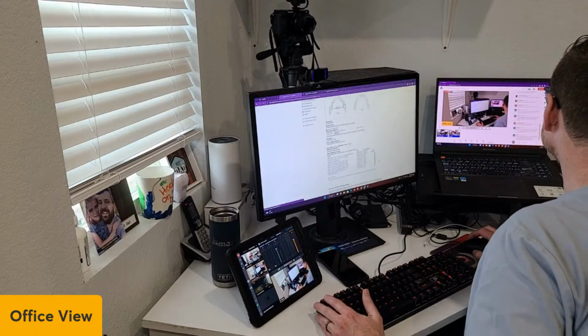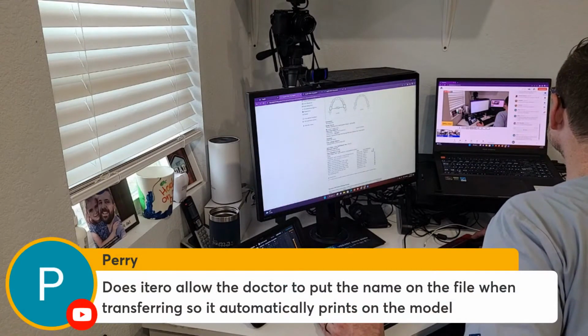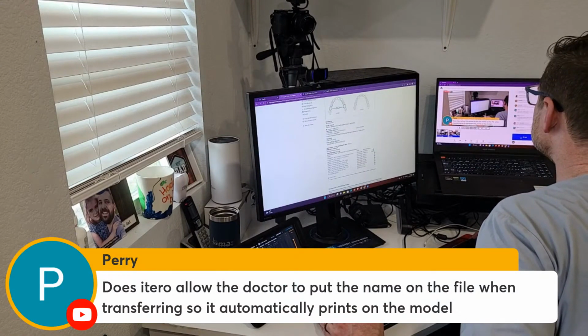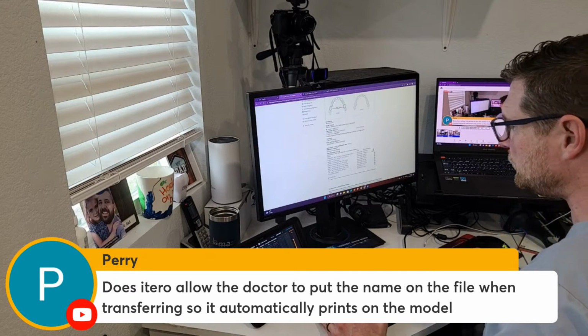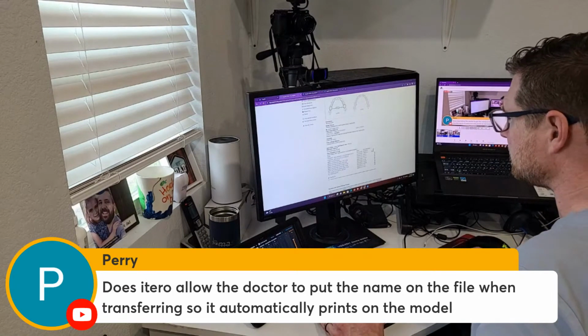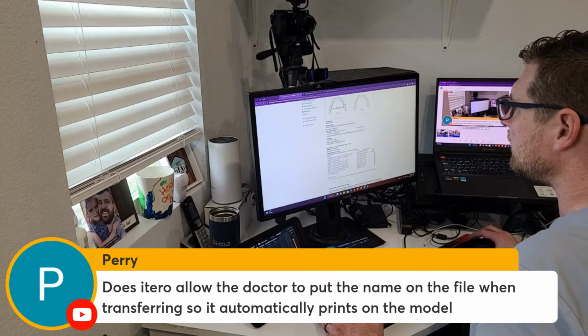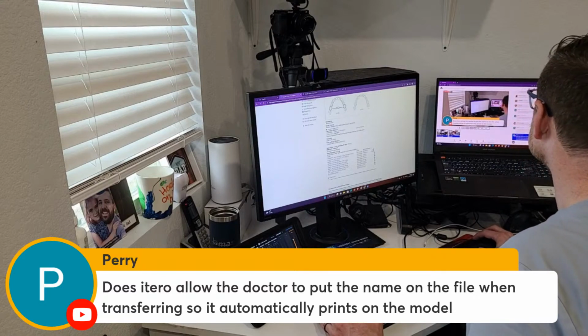Oh, Perry, on your printer. Okay. Does Atero allow the doctor to put the name on the file when transferring, so it automatically prints on the model? It doesn't. It creates its own Atero. I'll show it to you real quick. Let me share this screen.